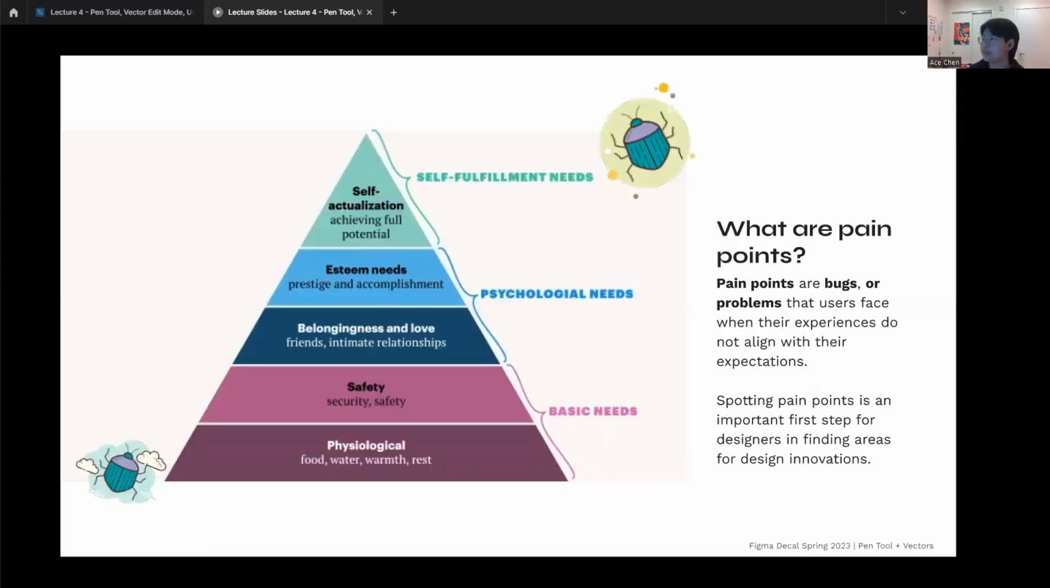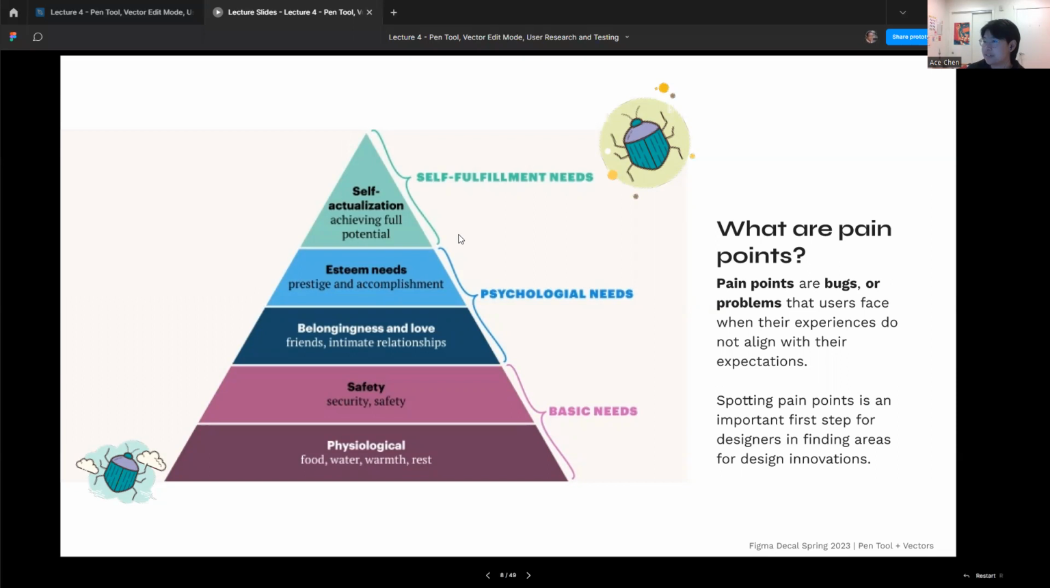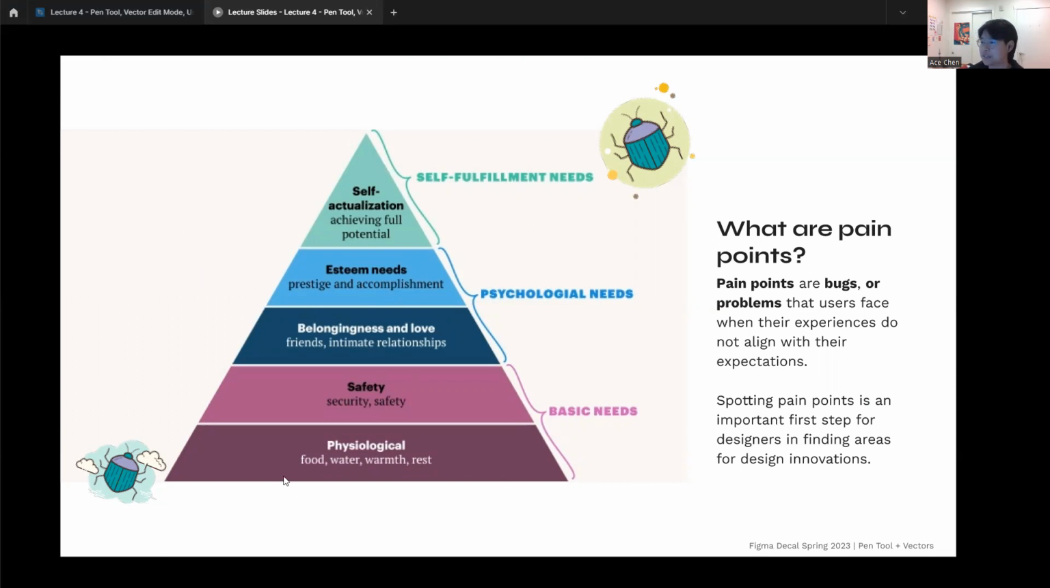So I've mentioned the word pain points a couple of times now, and you can kind of get the sense of what it might mean, but pain points are essentially bugs or problems that users face when their experiences do not align with their expectations. So here we have a kind of idea of the Maslow's hierarchy of needs that you often see in psychology, starting with the idea of basic needs, things that everybody must have to survive, like food, water, warmth, and rest, going all the way up to the idea of esteem and self-actualization.